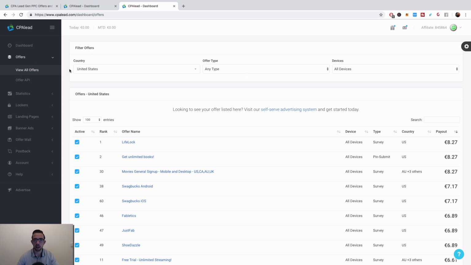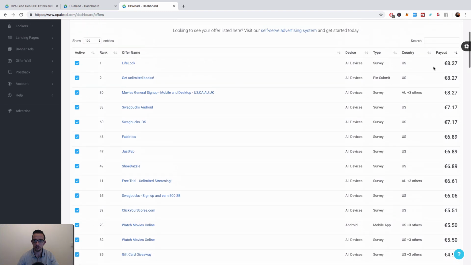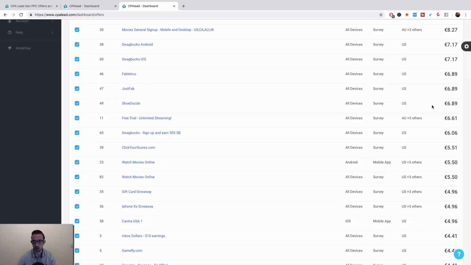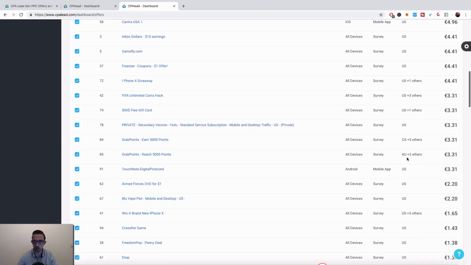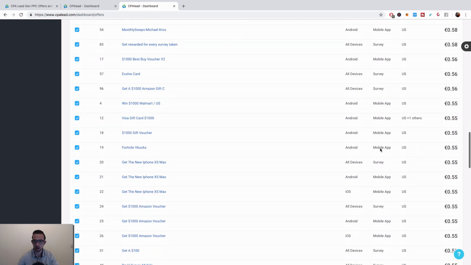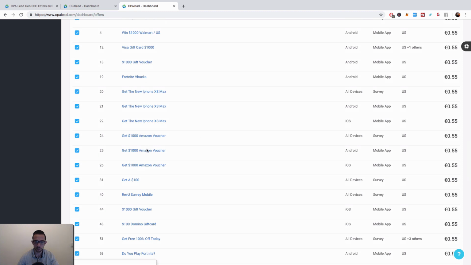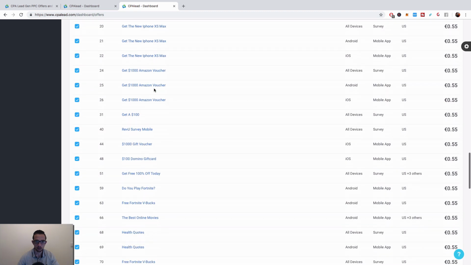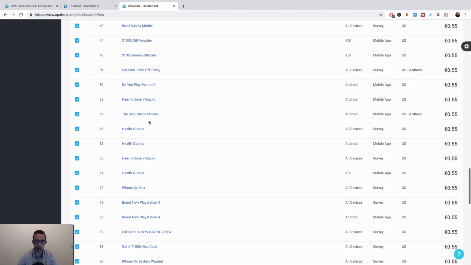Right now I'm in the offer dashboard, and as you can see, let's just scroll through it. I filtered it on highest to lowest payout already. It's tons of surveys, a lot of US and other countries. Survey, mobile app. There's a good mix of survey and mobile app, and survey would probably be sweepstake kind of offers. As you can see, Fortnite bucks. This is probably some kind of pin submit. Win dominoes, get 10% off.